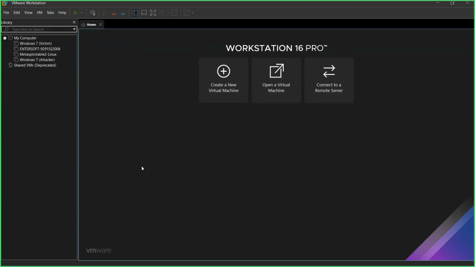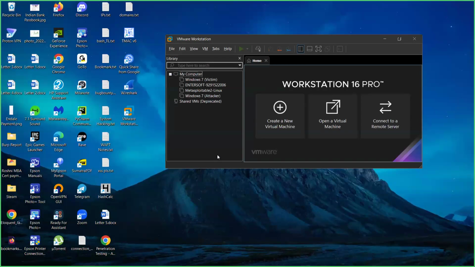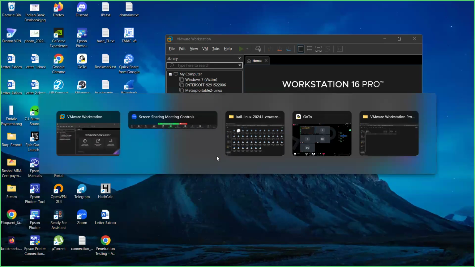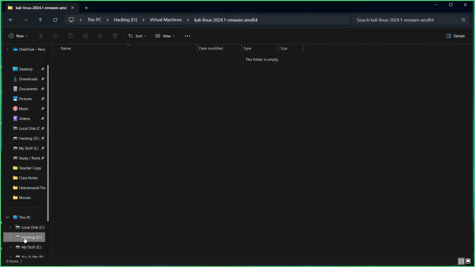Now, inside this, we have to open up our Kali Linux operating system. In order to do that, all you have to simply do is go back to the folder where you have the Kali Linux files over here.